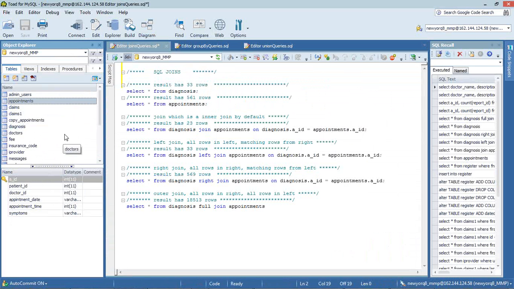From a doctor's perspective, he would need these 2 tables, diagnosis and appointments, to look them up together and generate a report, right? After every patient is seen, they would generate a report, and for that you would need the appointment details and you would also need the diagnosis details. So we'll see all the join combinations for these. So let's execute one by one.